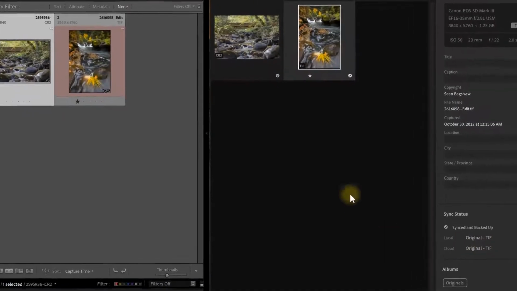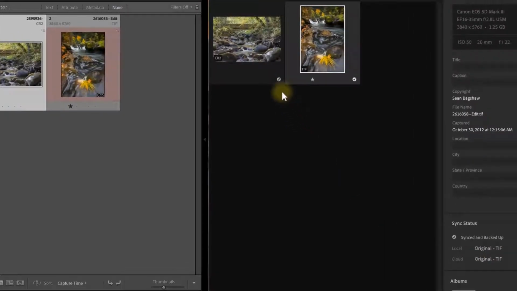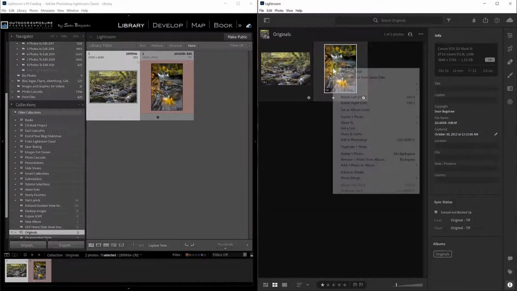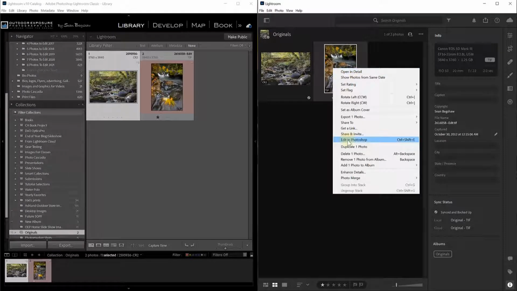And I don't think I pointed out before that when you do have the original file in the cloud, instead of the little dash circle, you get a circle with a check mark in it. So now that these are in the cloud, when I go to work on them on my laptop or any other device through Lightroom Cloud later on, I'll have access to those full resolution files. And in the case of the TIFF file, I can even edit in Photoshop.